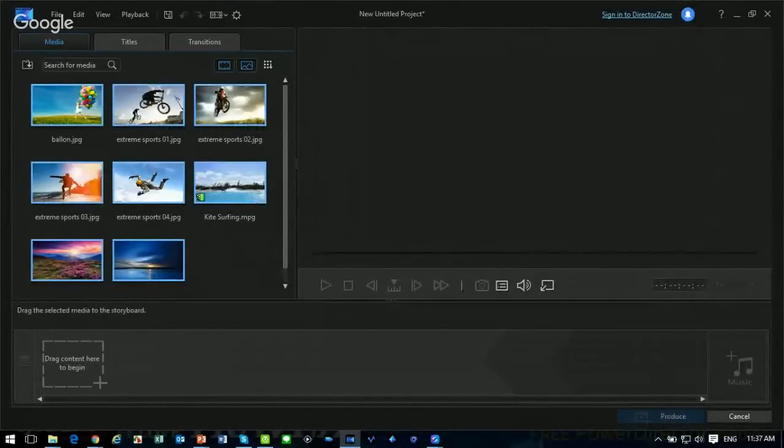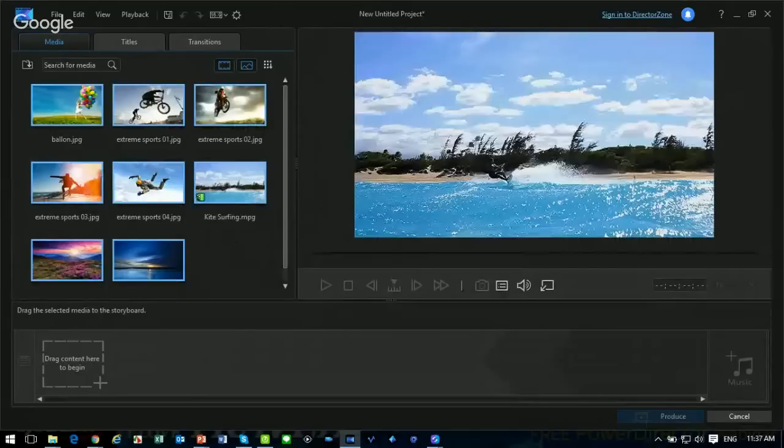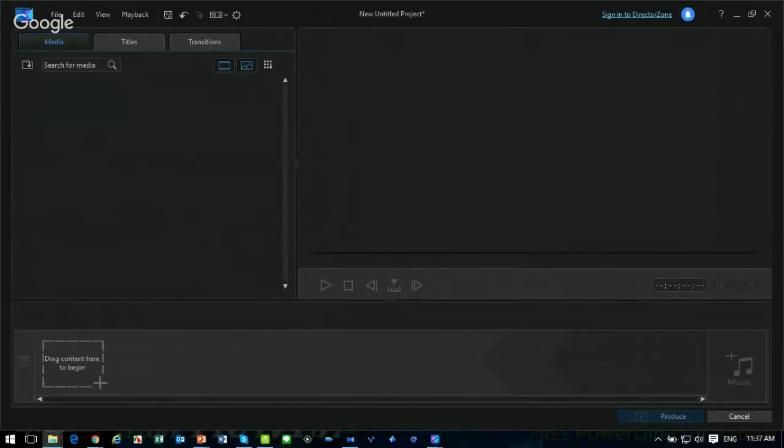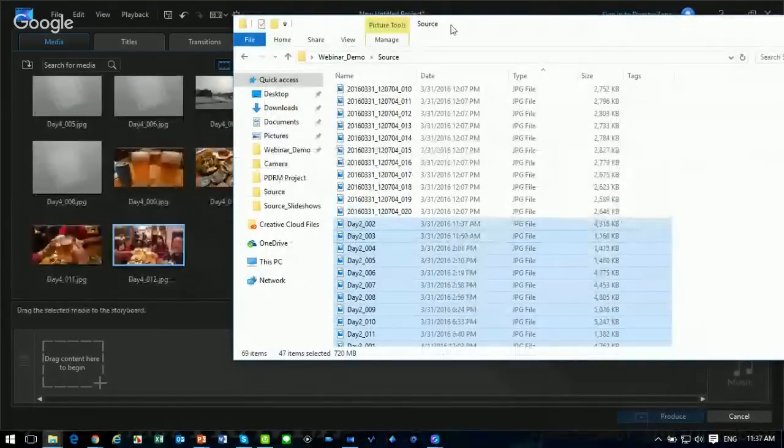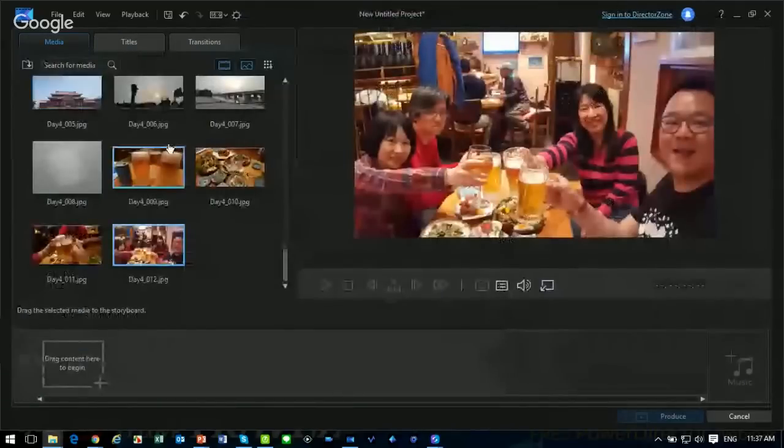And the second step, I will add some of my personalized videos and photos to ActionDirector. I'll select some videos and photos from my library, and you can drag and drop them to the media room. Then this content is being imported.